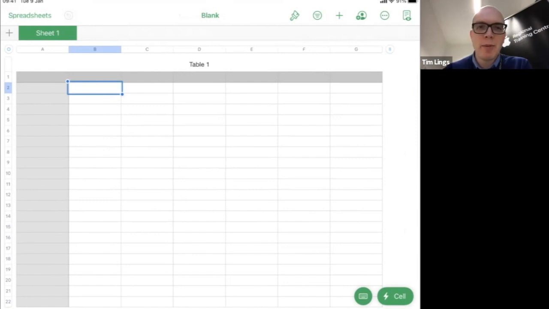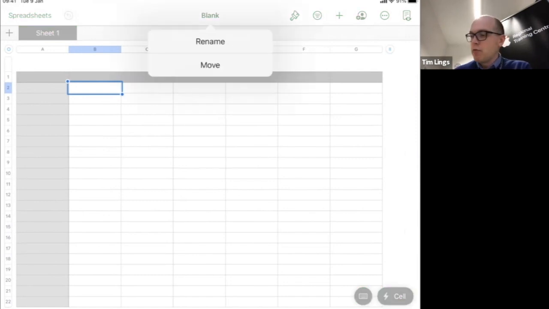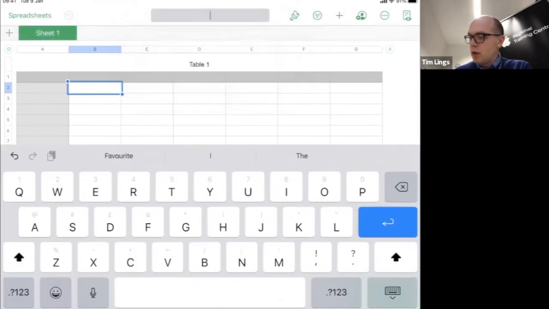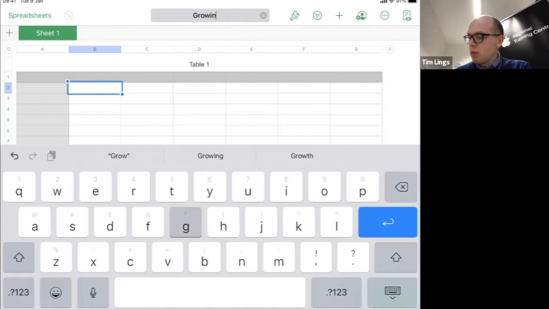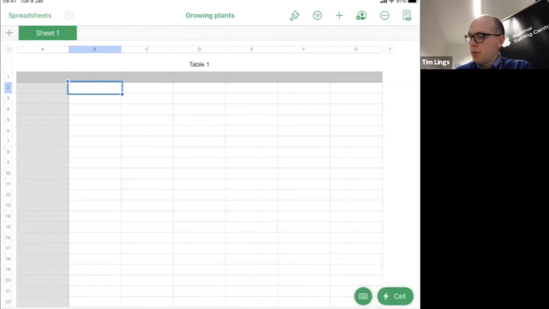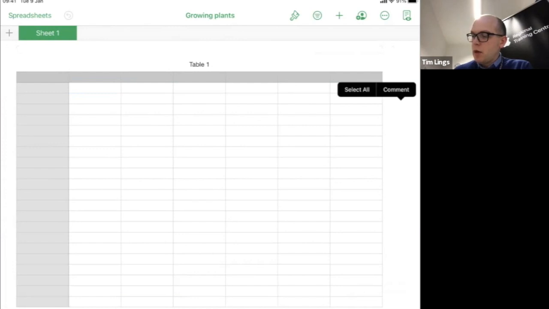So this is my table. I'm going to give this table a name. In fact, I'm going to give this document a name. So it says blank at the top. I'm just going to tap there, rename it, and I'm going to call it growing plants. Lovely. And then I'm now going to add some data here.